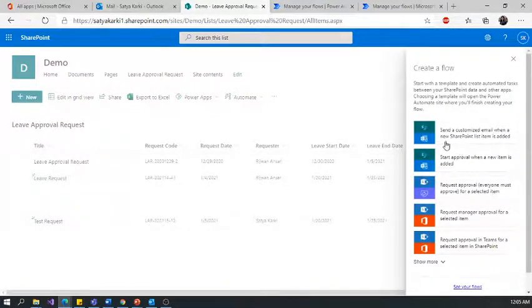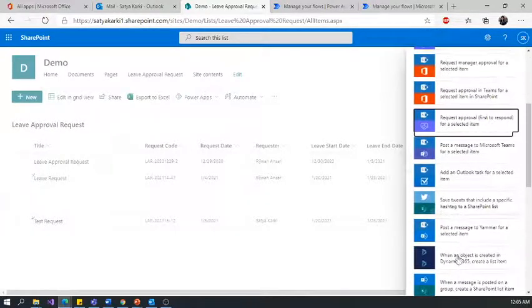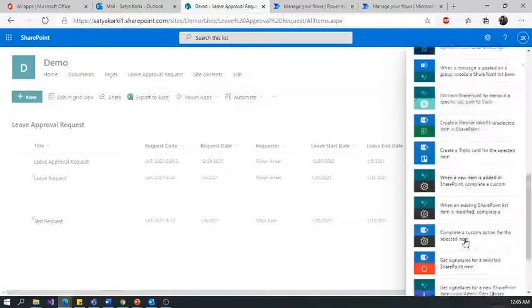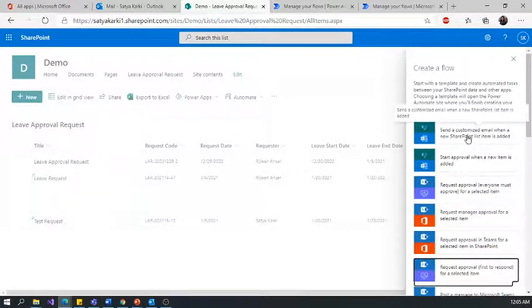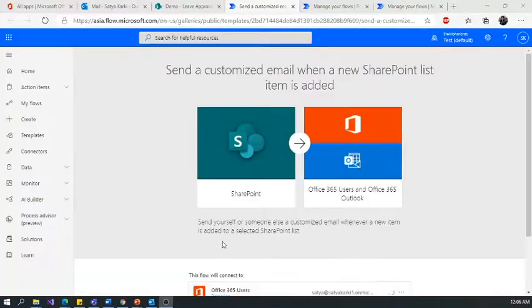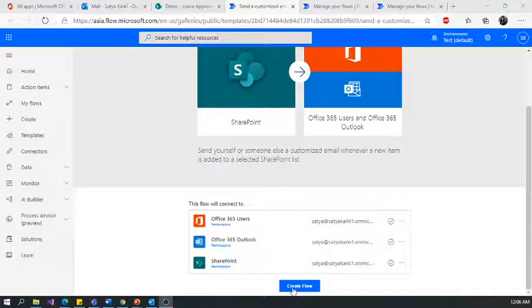Here we will use the template "Send a customized email when a new SharePoint list item is added." There are many common automation templates available in Power Automate, but for this particular video, I am going to use this one. When the requester submits the request, that is when the new item will be added into our SharePoint list, so we will trigger the process at that time. Create flow.